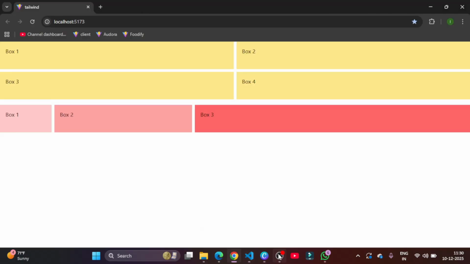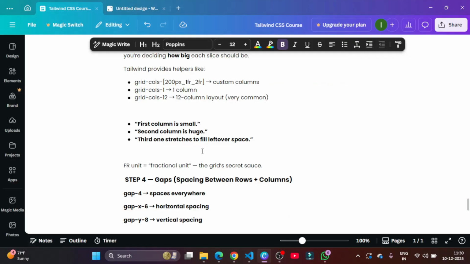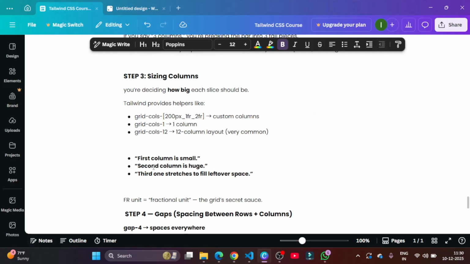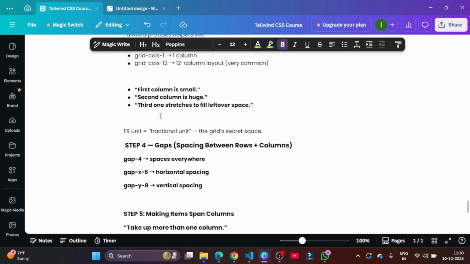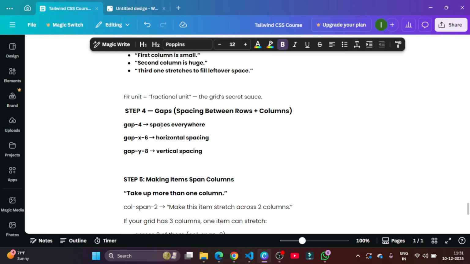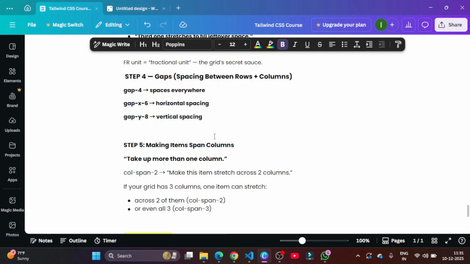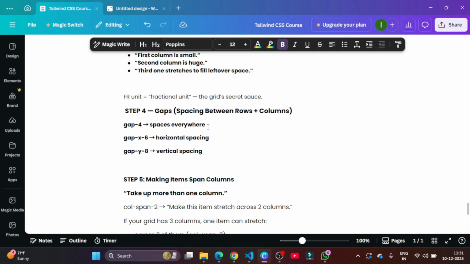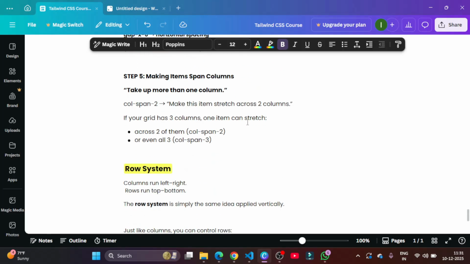Here the first column is small, the second column is huge, and so on and so forth. And then gap, we already talked about it, the same as in flex, but it creates spacing between rows and columns. And then there is span. We call it making items span columns, which means an item takes up more than one column.